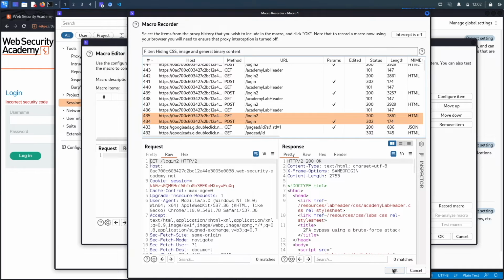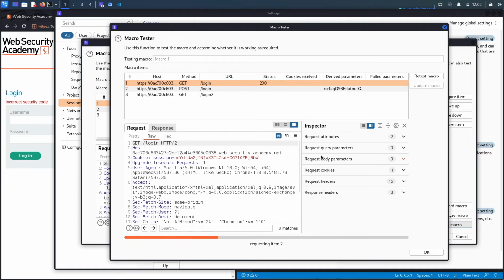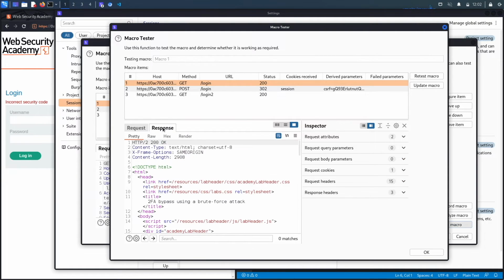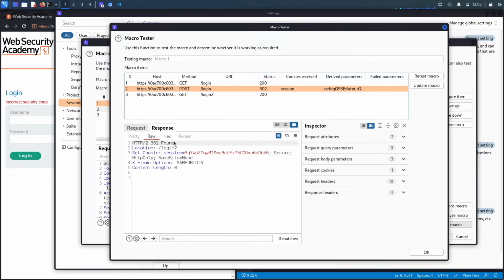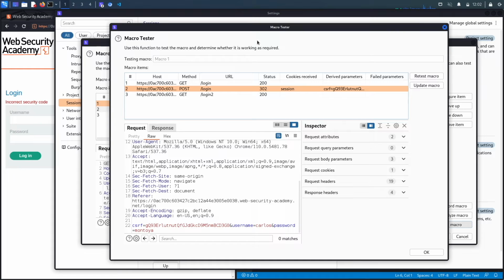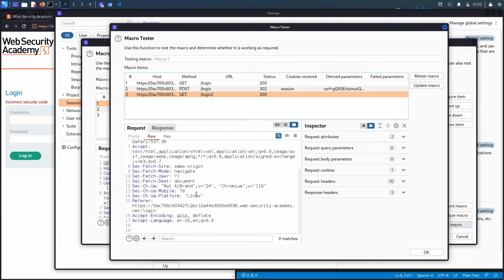All right, let's click on OK. So far, so good. So this gets us our login page. This logs into the account, and then this generates the token for us. So let's click on test macro over here to see if it works. Perfect. So we get a 200 OK when we receive the login page, and then we are able to successfully log in using our credentials. And then over here, it generates the token for us.